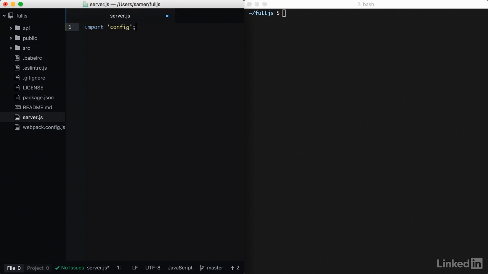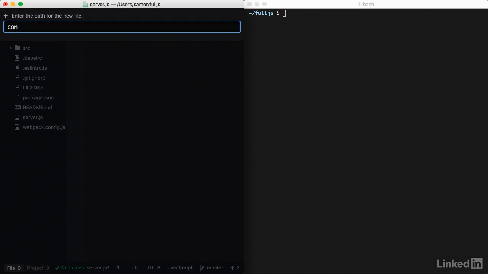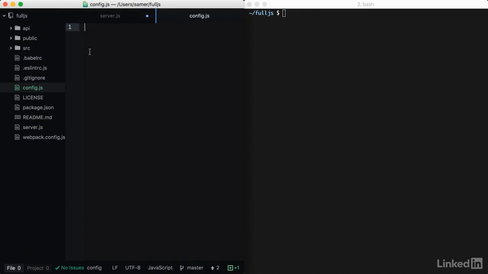If we want to place our config.js file somewhere else, we can use a relative path in the string here. For example, ./config tells Node to look for config.js on the same level as the current file. We can also use .. to go up one level if you want to. Let's create a config.js file here on the same level as server.js and put a simple console.log line in here.